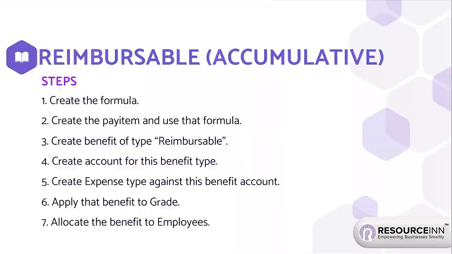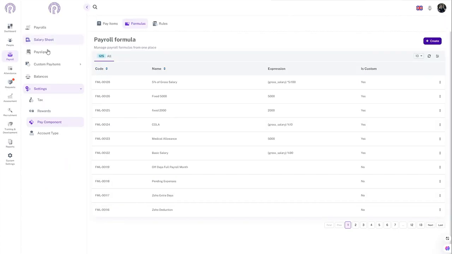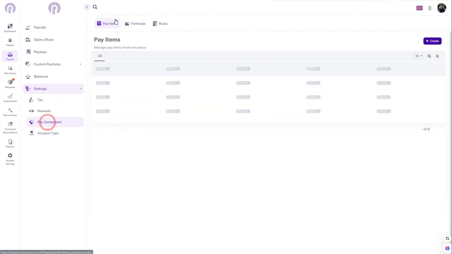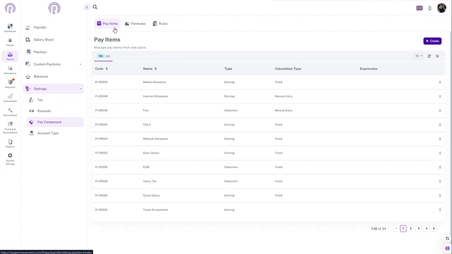The next step is to create a pay item and use that formula. So let's see how we can do that. To create a pay item in Resourceinn, you have to navigate to payroll settings, then pay components, and here you will find pay items. On this page, you can create multiple pay items.